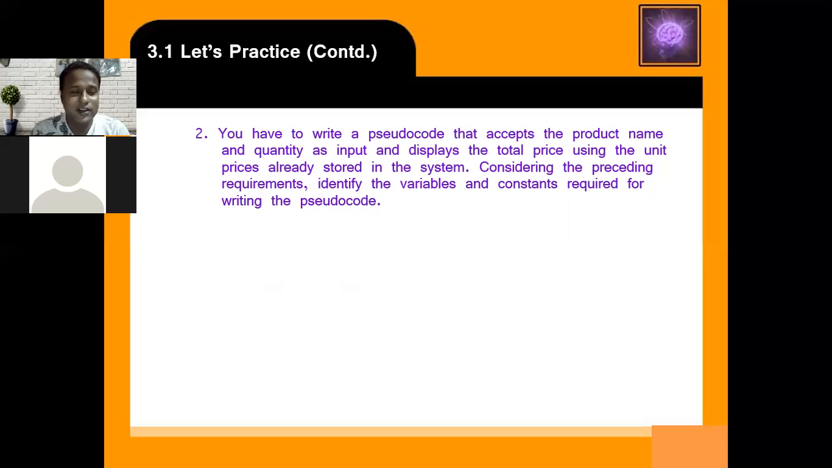Okay, so here you require one constant. What is that? That is the unit price. When you shop, any product has a constant price, and that price never changes. The discount will change. If you are a regular customer and go to the shop or mall again and again, you get a discount. But the MRP or unit price is defined and never changes. So that is a constant value, and the unit price is called a constant.